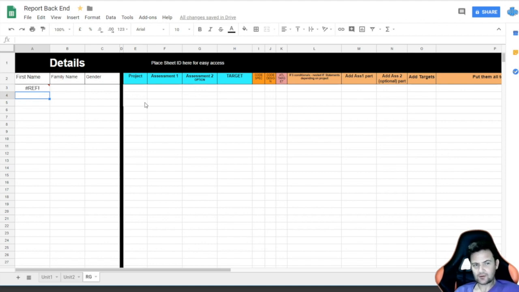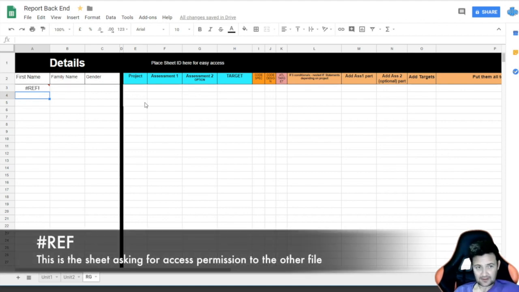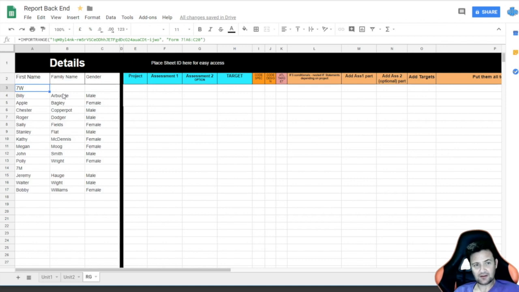Okay, we've got a little ref error here. Now the ref error means that it wants to get the information, but it can't. What we're going to do is allow it access. You need to connect these sheets. So I'm going to allow it access, just like permission. And there we are. Isn't that beautiful? So 7W, Billy, Apple, Chester, Roger, Sally, Stanley, and so on. All this information is now in the details of your report backend.